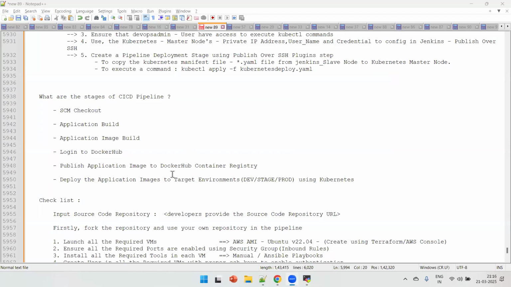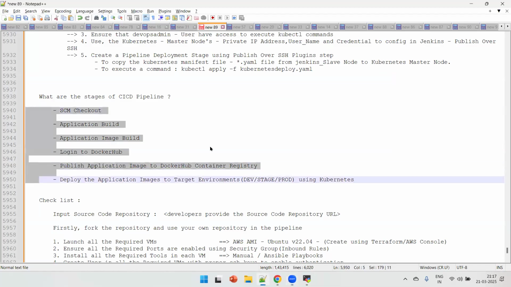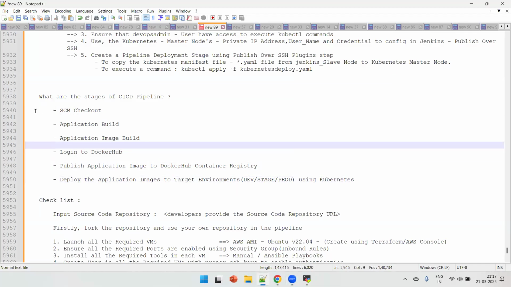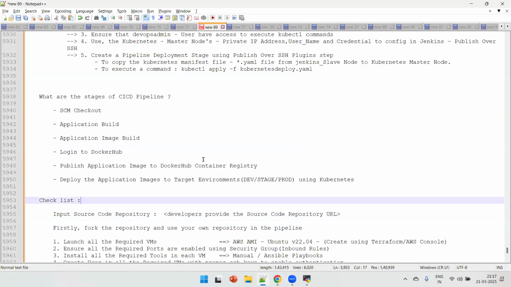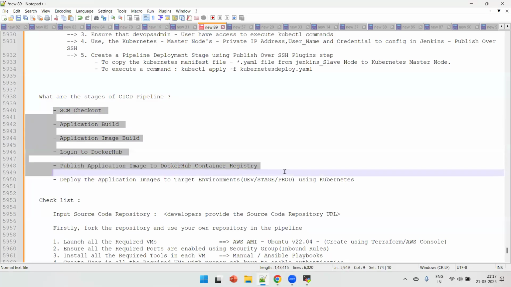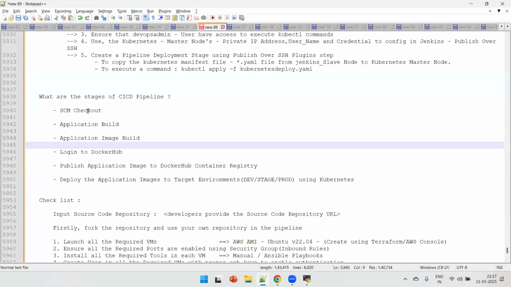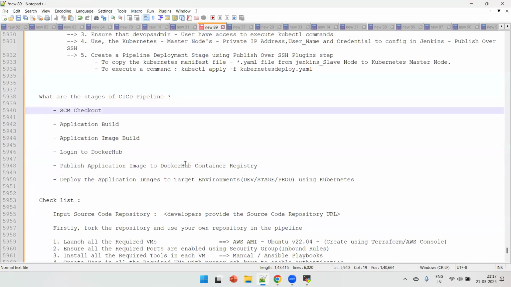Okay, so now we'll be discussing the CI/CD pipeline. We have prepared all the infra, everything is ready. The only thing is we have to set up our pipeline script. But to perform SCM checkout and all these application builds and deployment, I need a source code repository, correct? In a real-time environment also, the source code repository will be provided by your development team.